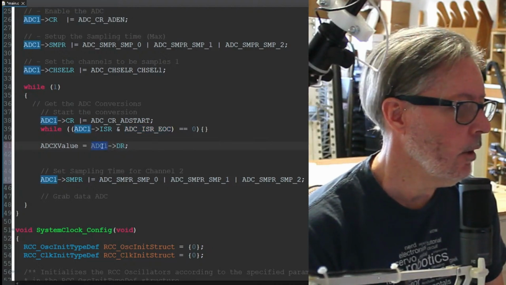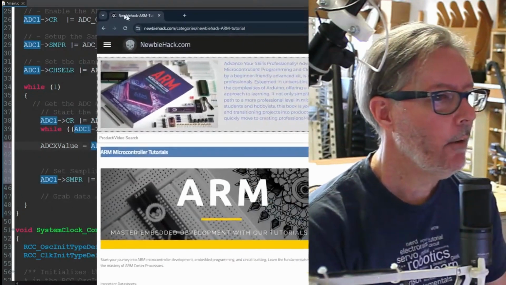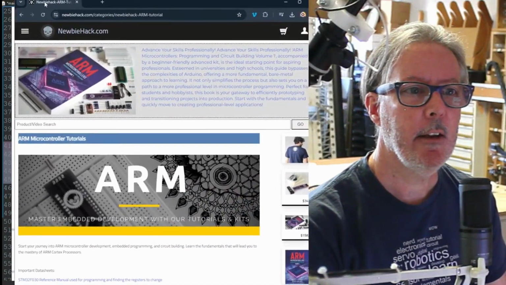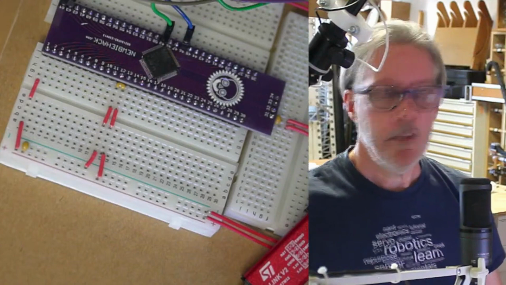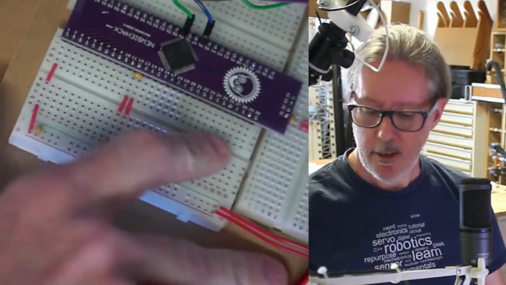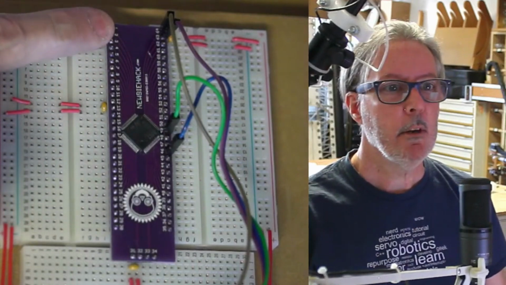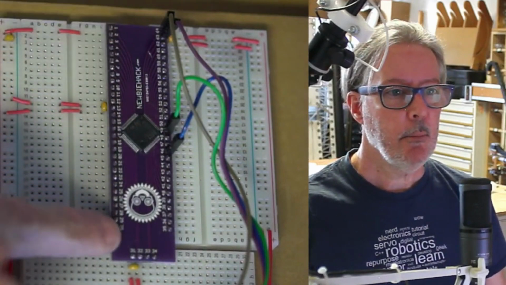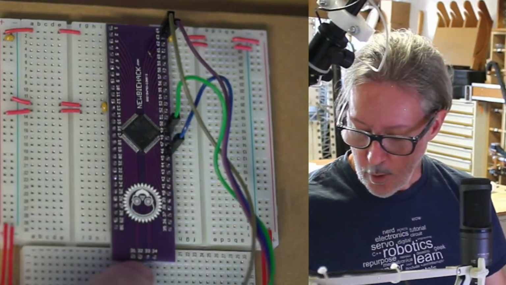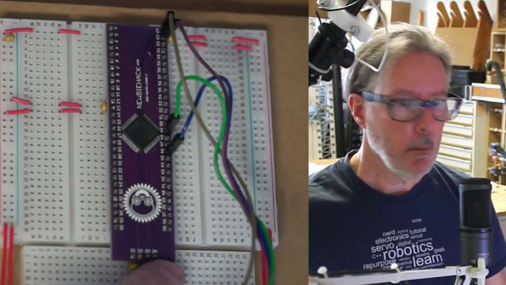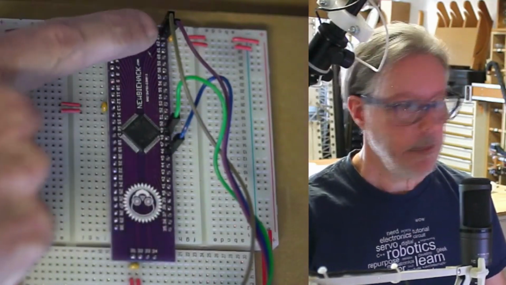So this conversion is located at the data register in ADC1. So I'm using the ADC1, obviously. Let me show you the pinout of that. So on the Newbiehack website, I have the pinout of this microcontroller here. So you can see that it's kind of oriented like this. This is the pin number 1, and this is pin number 30, and then you have 31 through 34 on the bottom, and then 35 to 64.